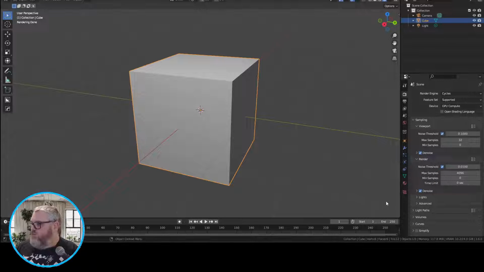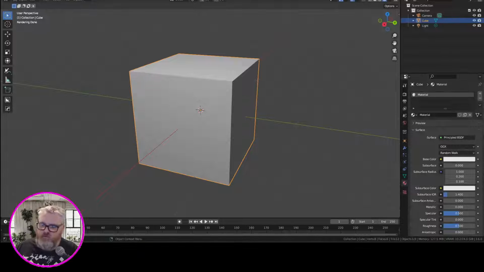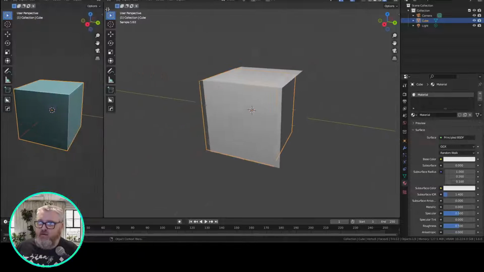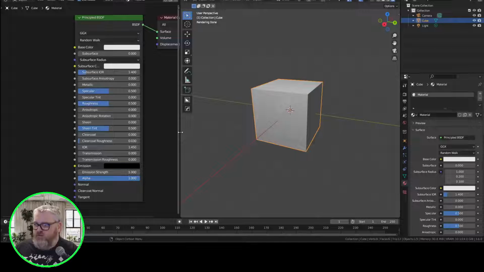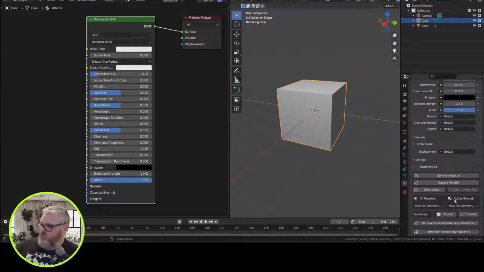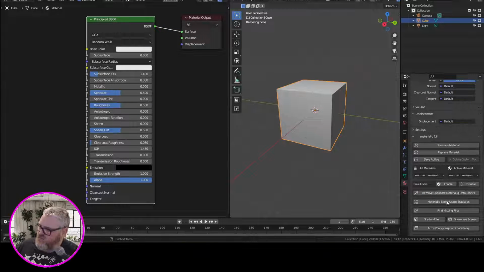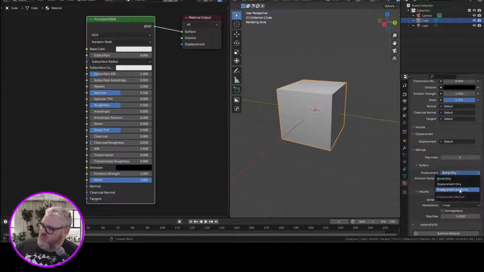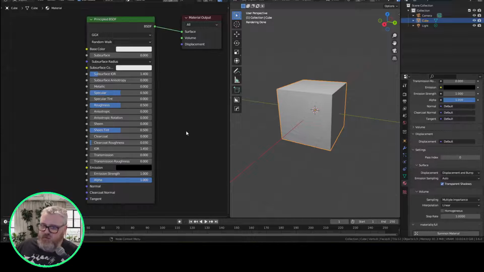Okay, so we got our material. Let's load up our shader editor. All right, we got all these things to plug in. One thing I want to do first is go down to settings on the material and make sure the displacement is set to displacement and bump.